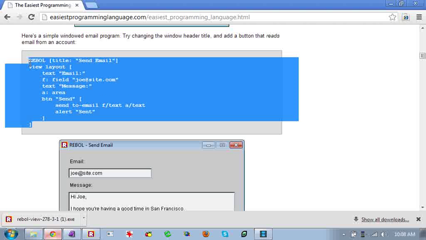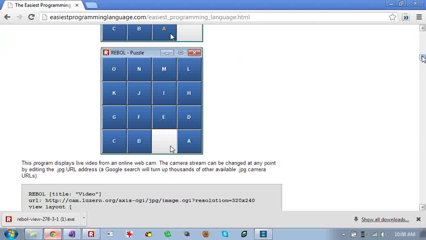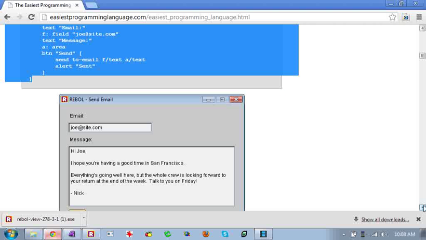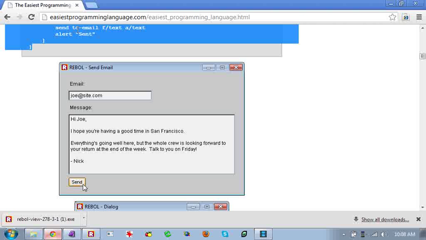Here's a little program. Again, you've got a view layout. This time it has some text. You can see the text email right here with a colon, and a field with some default email address, or text with an actual text message. Then there's an area with a label, calling that area down here A, and then a button with the word send on it. And when that button is clicked, it's going to run this bit of code. It's going to send to whatever email is in that field, whatever text is in the A area, and then we're going to alert the user with a message that says it's been sent.